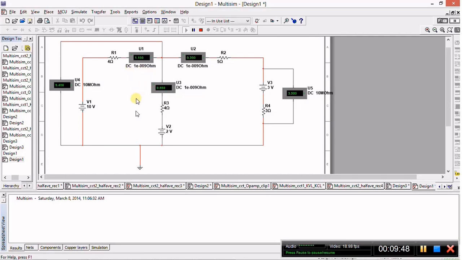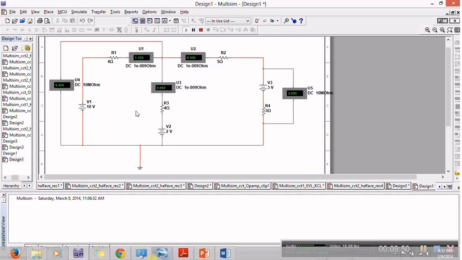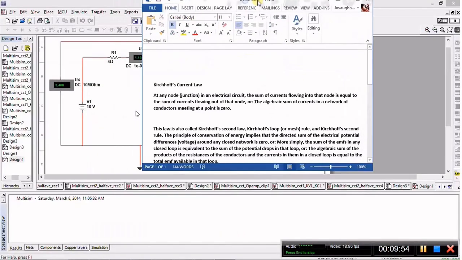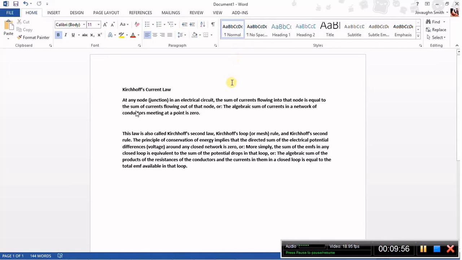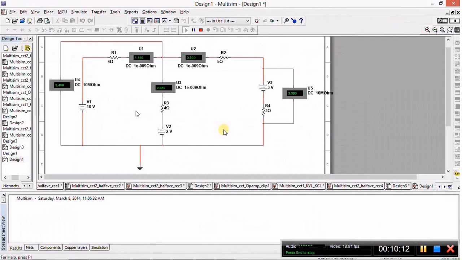So now to demonstrate Kirchhoff's voltage law, which is a bit tricky, I should say. And I actually have them written up here so you can follow along. Kirchhoff's second law, Kirchhoff's loop or mesh rule: the principle of conservation of energy implies that the directed sum of electrical potential differences around any closed network is zero. So it seems a bit daunting when you read it there, but it's really quite a simple principle.